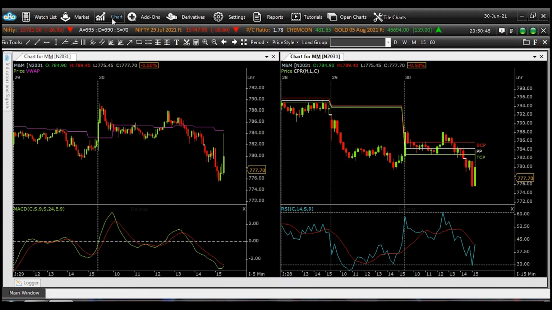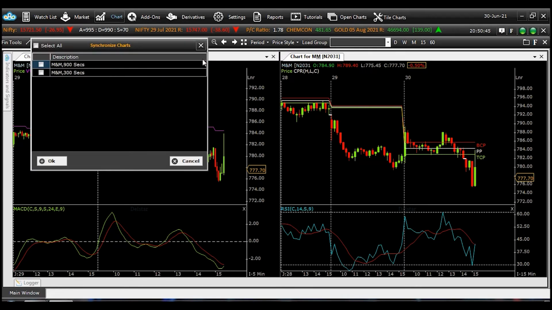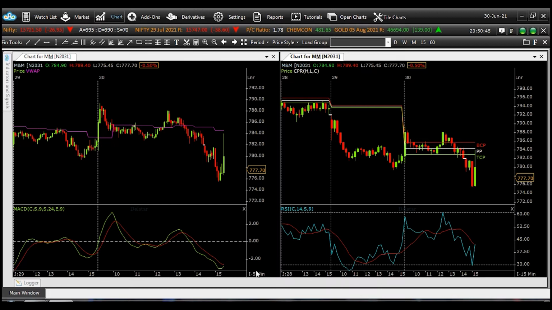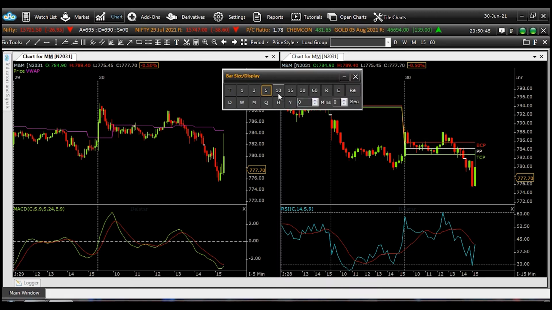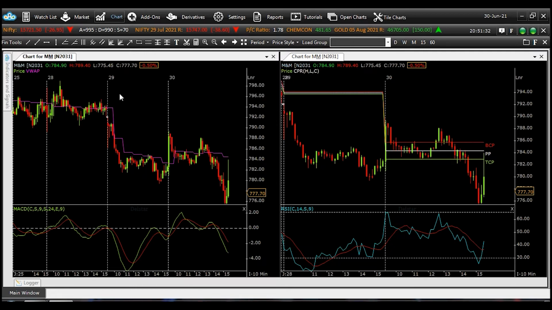Same synchronization is for time frame. For example, you are working on a particular strategy of 5-minute or 10-minute or 15-minute, any time frame. Okay, now you want to see the same strategy in different time frame. So what will happen? You have to change the time frame of one particular chart and it will change in both the charts. This is how synchronization works.